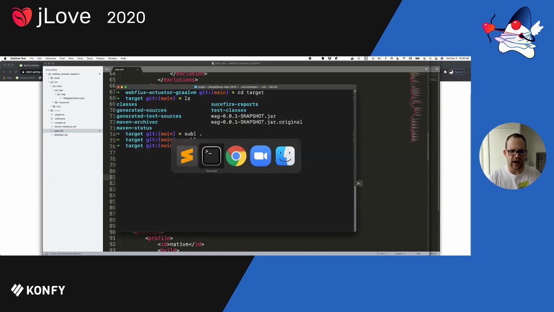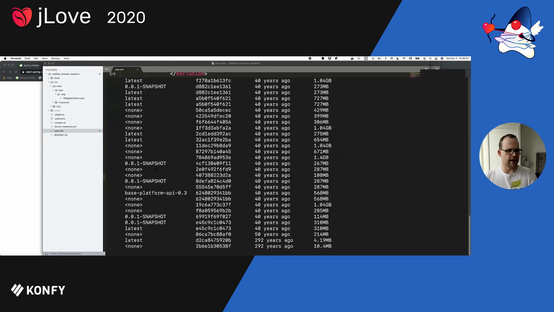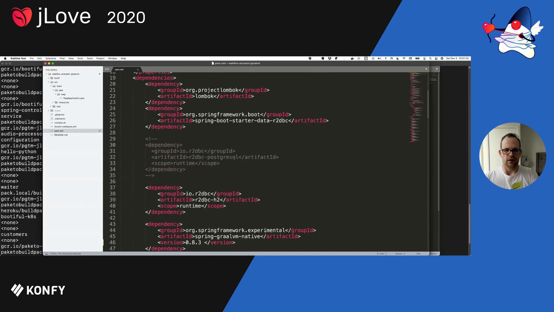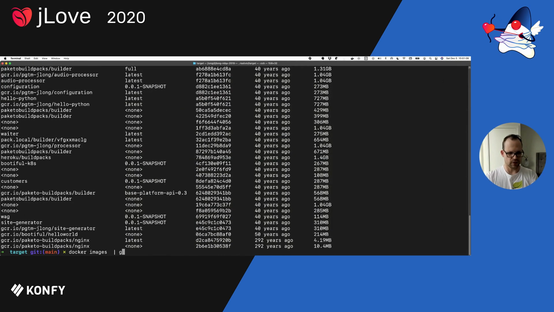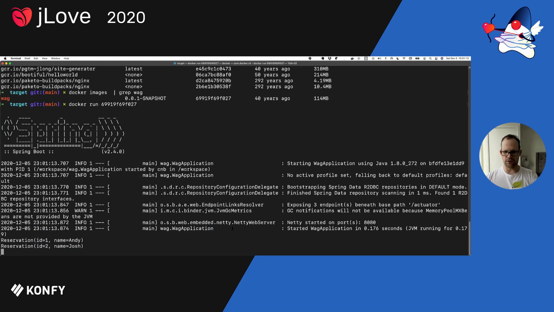So as a result, I now have this application. I can say docker images, and I have an application. What did I call this? I called this WAG. Okay, so grep WAG. Okay, so run this one. Docker run. There you go. There's my native application inside of a container.